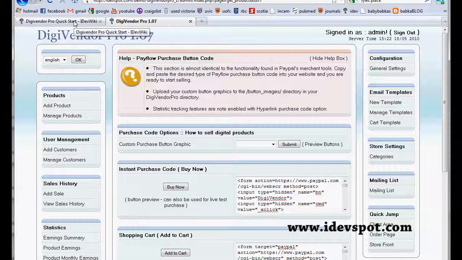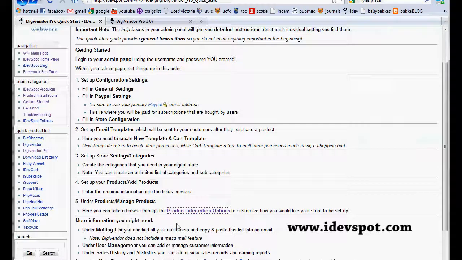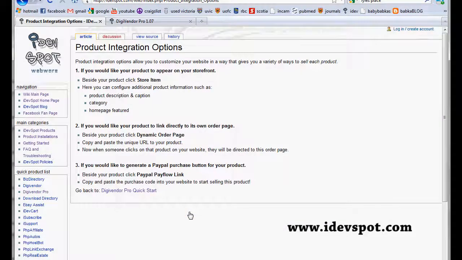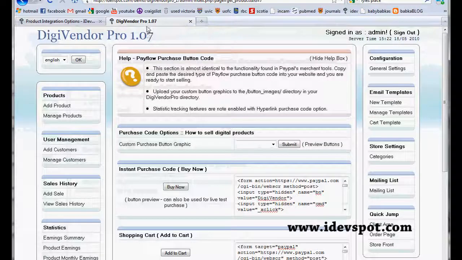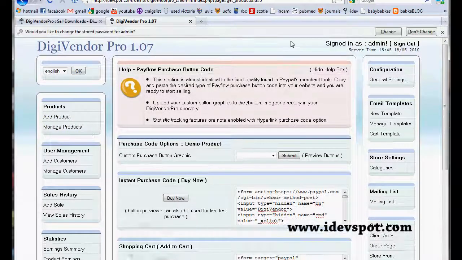For a little bit more information on these product integration options, go back to your wiki, and under number 5, you can click on product integration options and read a little bit more about each one that you can choose from. So now that you've entered your categories and added all of your products and chose what kind of store you want to have, there's just a few other features to know about the administration panel. At this point, your store is ready to go and you can start selling your digital products. But to find out more about these other features, such as user management, sales history, and statistics, check out part 2 of this series of iDev Quick Start tutorials.